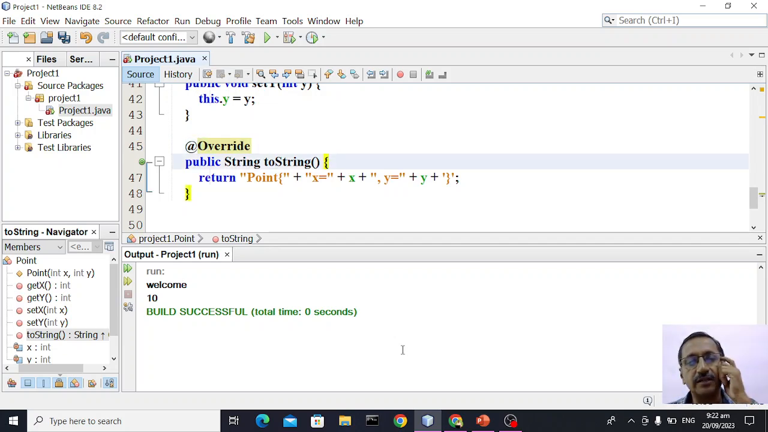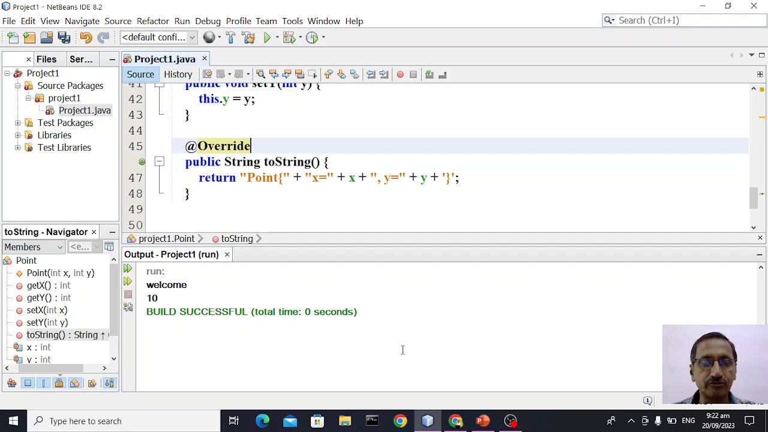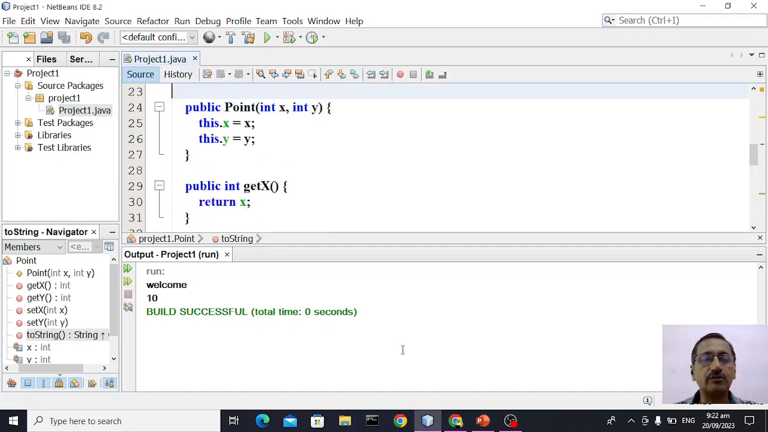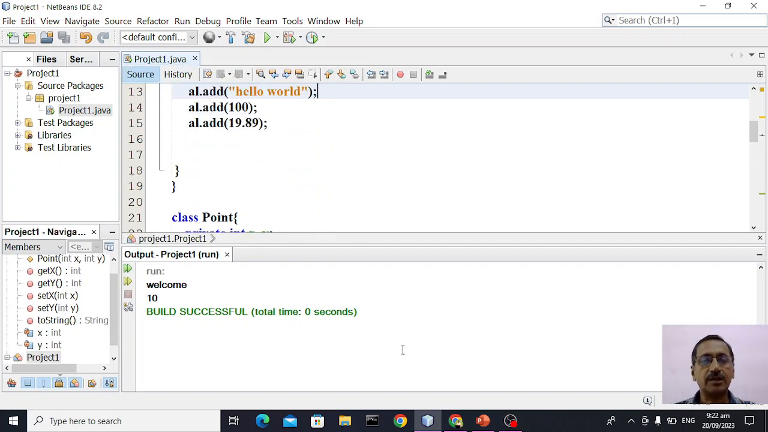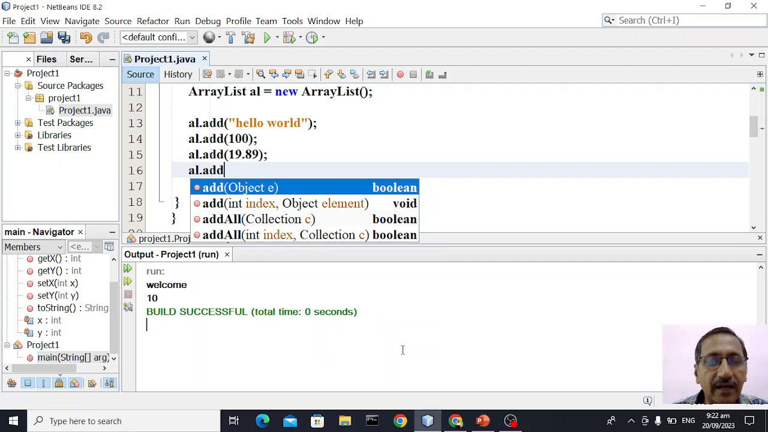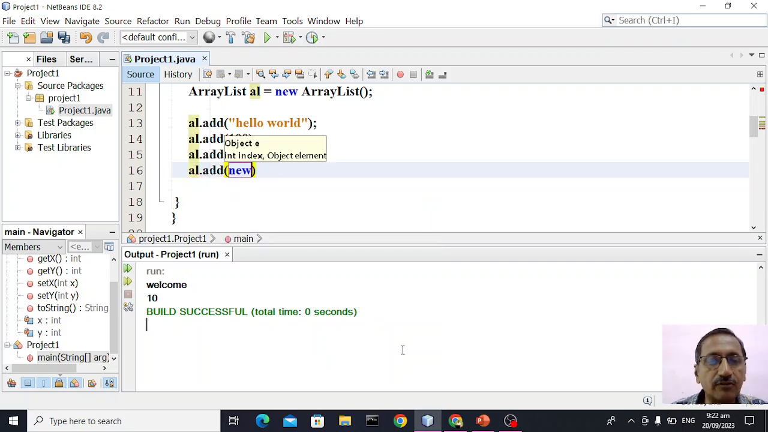Okay, fine. Then look at this. This toString method generates a string format of your attributes. That's it. So that we can directly use it. I'll just tell you how to use it. Now we have created our own class called Point with x and y attributes. Now I'll create, look at this, I can add an object of new Point. This is a beauty. 10, 20.